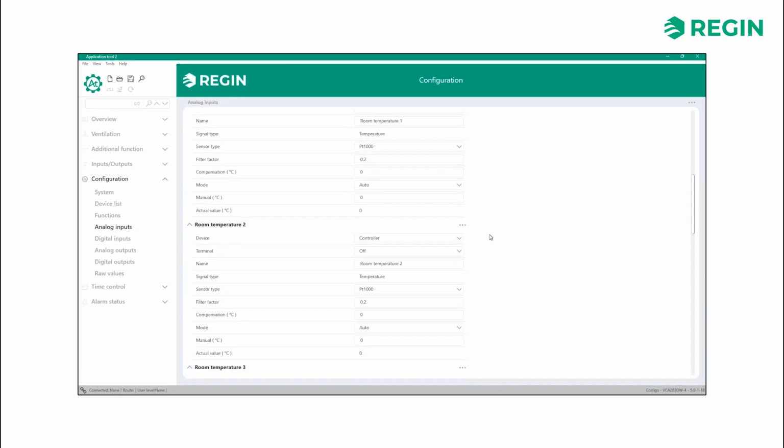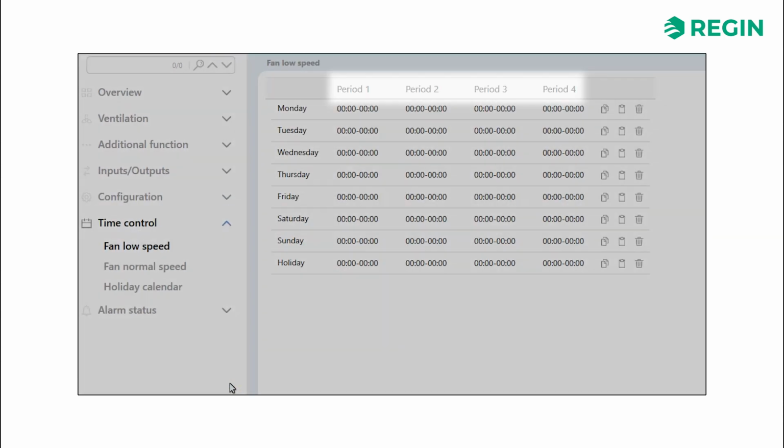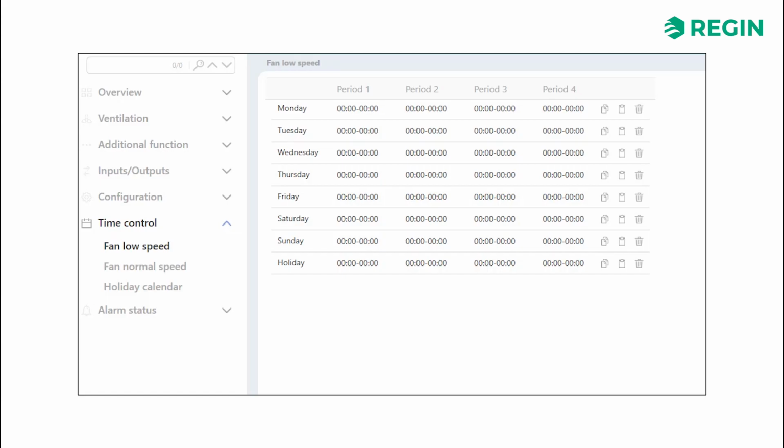With that, let's leave the Configuration tab and have a look at the Time Control tab. Here we can define up to 4 periods for the different fan speeds. Which speeds are available depends on your system configuration. In this case, we have enabled low and normal speed. So let's imagine an office building where people are not present during the weekends. The highest available speed always takes priority, so let's start by setting the low speed to be always active.